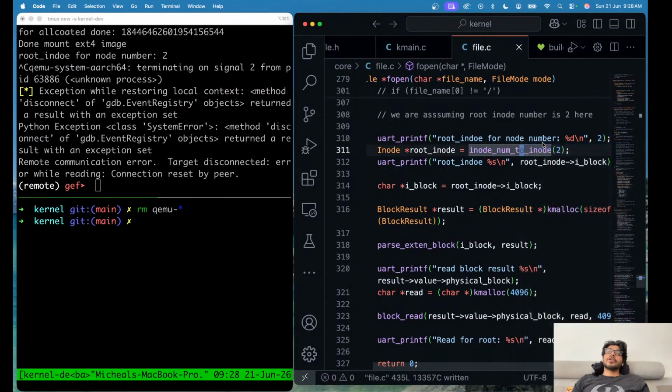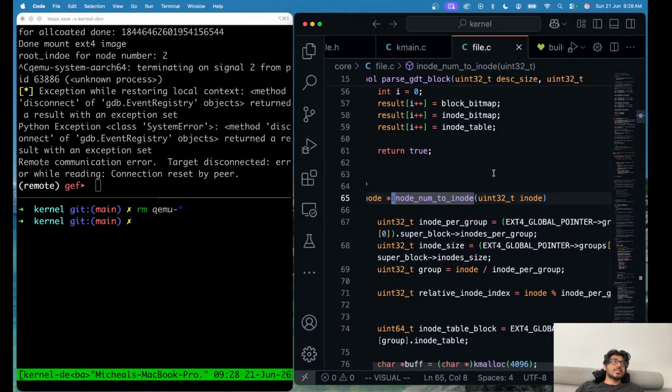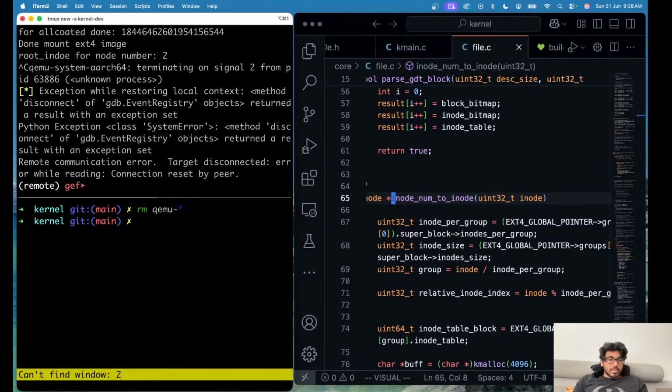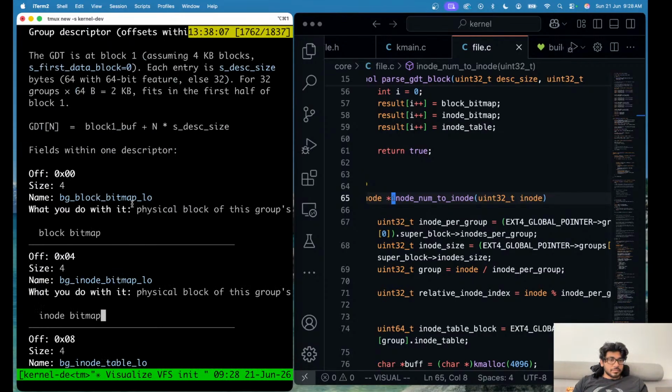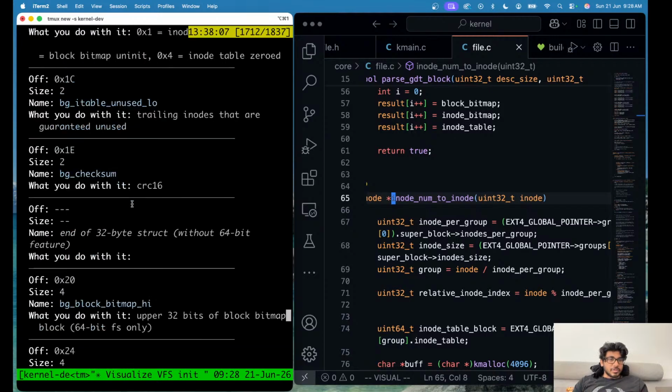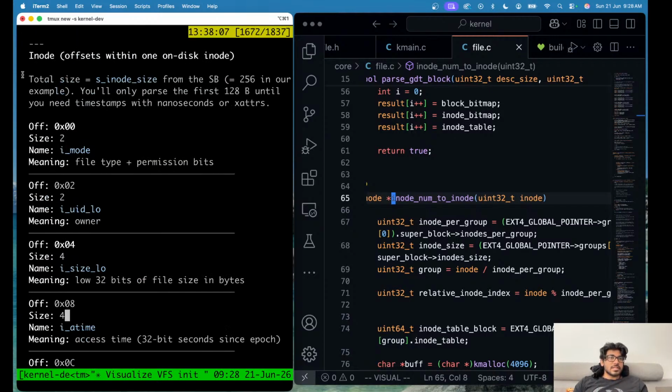This is inode to inode number. So what it's supposed to do is that it takes an actual number and converts it into an actual inode struct. And inode struct should have a lot of things. Let's check what it's supposed to have. There's group descriptor table, and this is the inode.